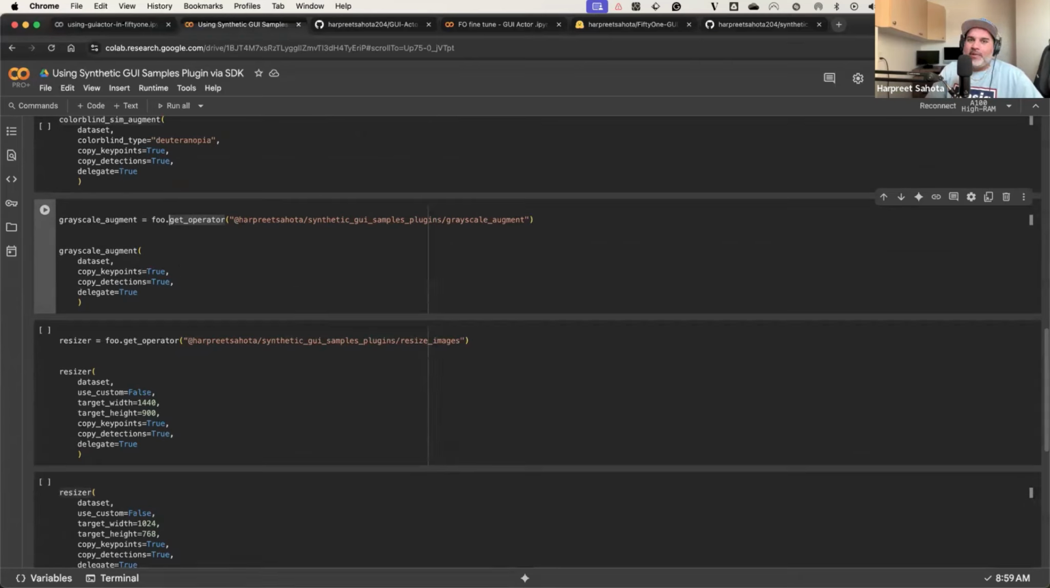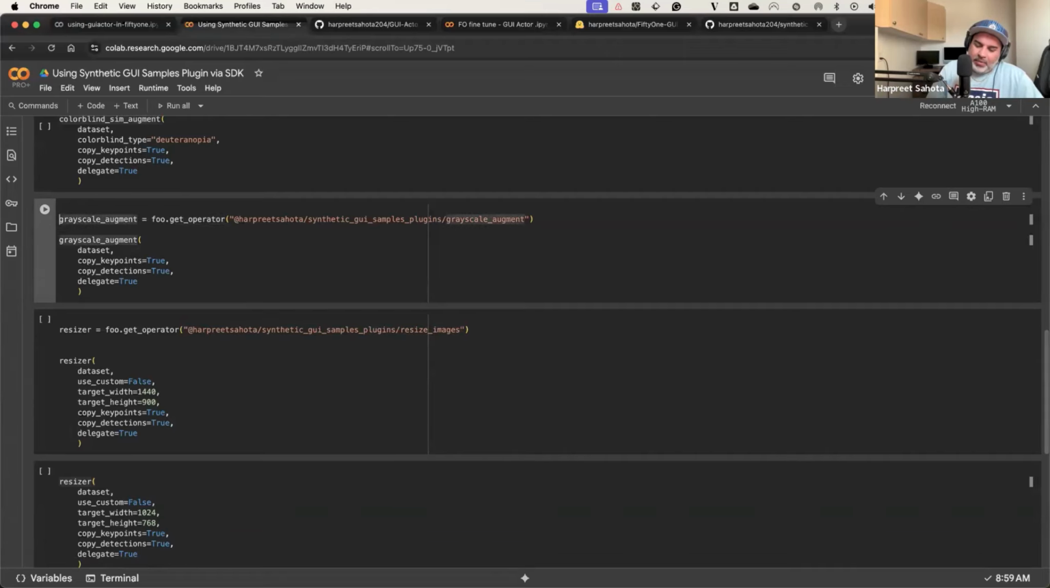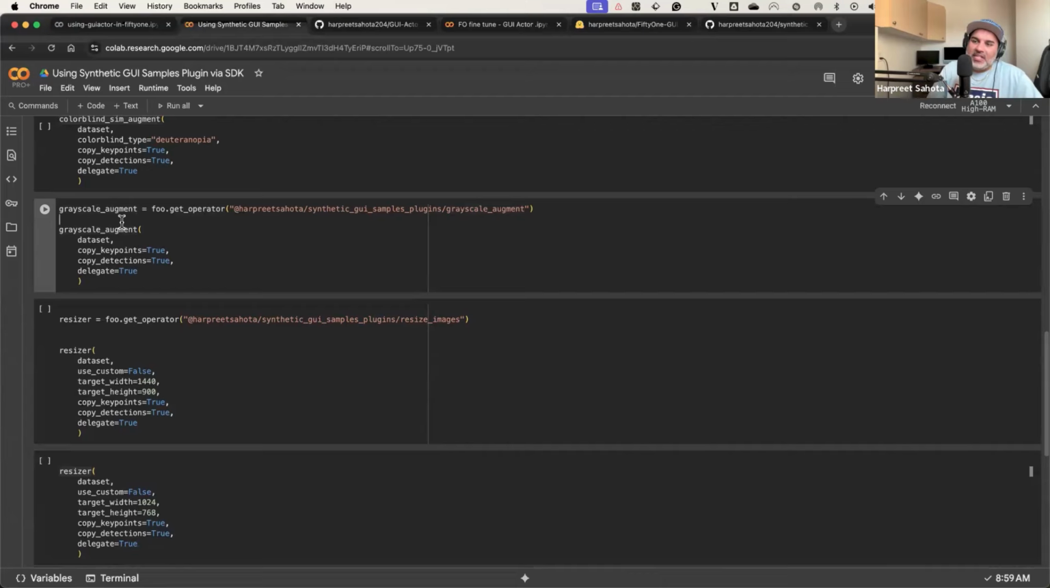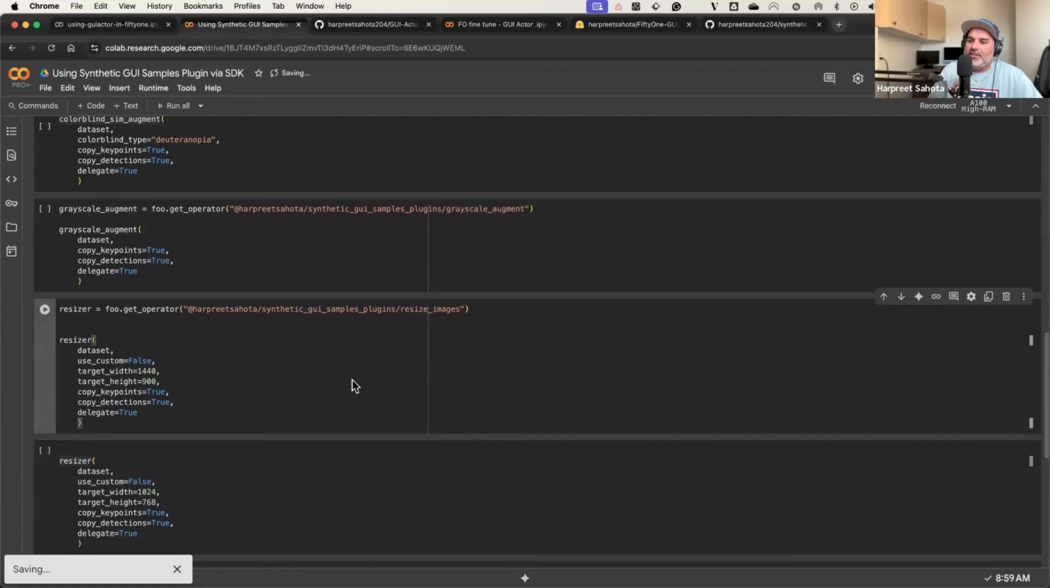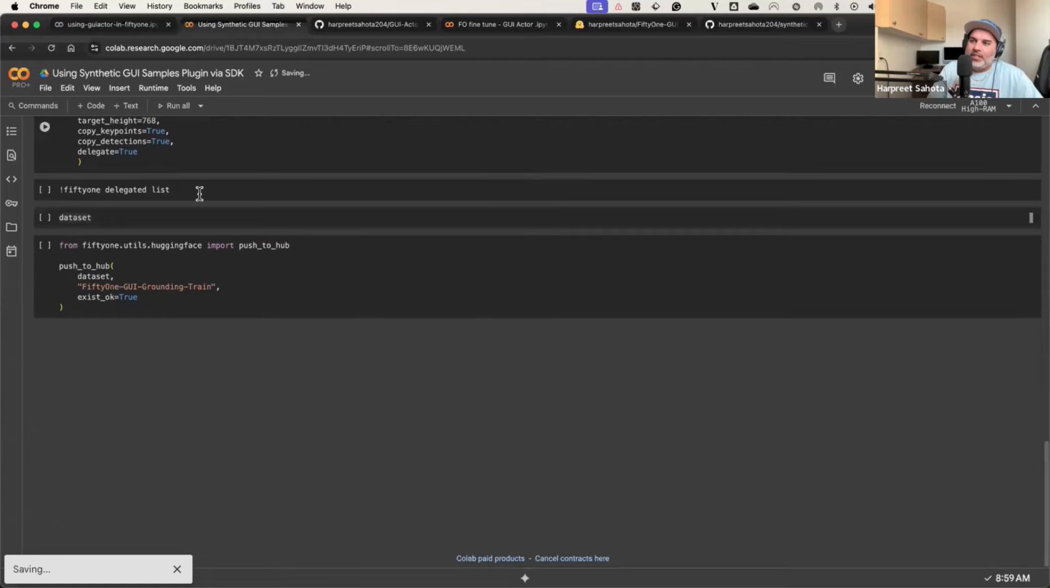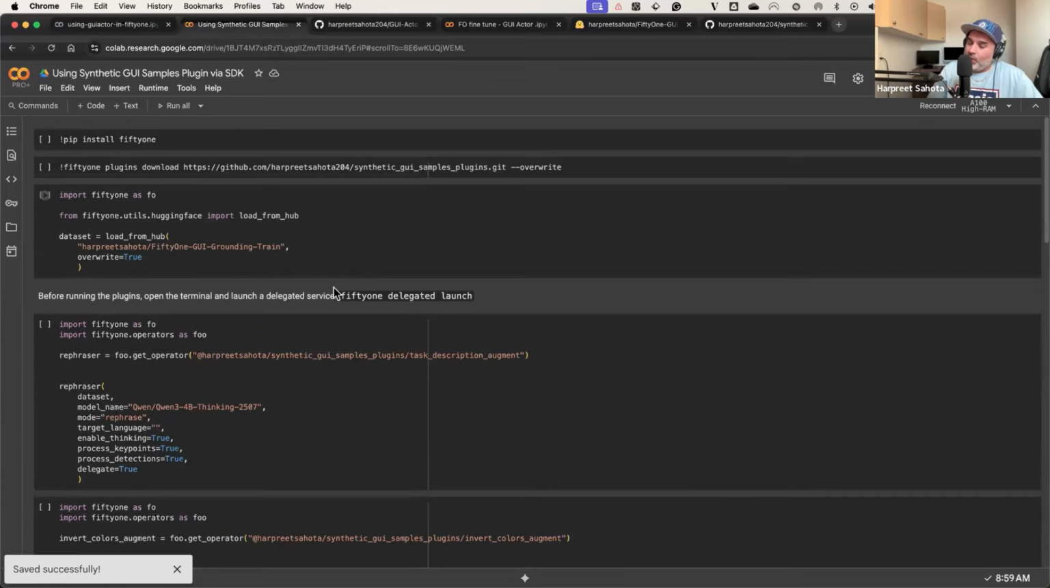Last week's session, we talked about how to be more smart about creating samples, kind of explore your data a little bit more and then create samples that way. But if you're in a bind and you just need to create variations of a data set of some samples, this is going to be the way to go. So by the end of this, you'll end up with well over 30,000 samples that you can then fine tune GUI actor for.